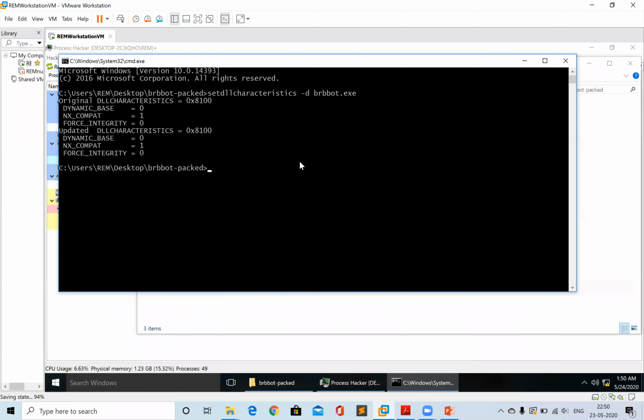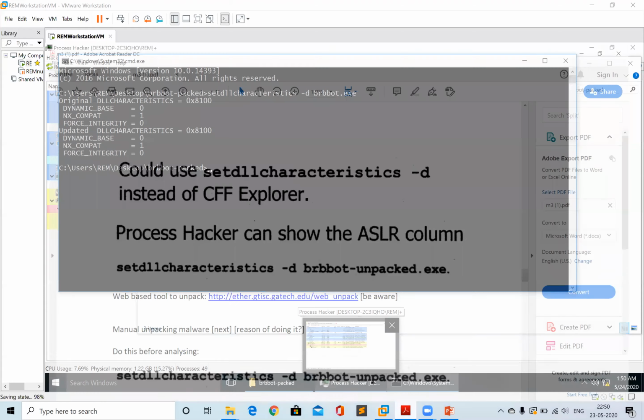Okay, so no matter what malware you are analyzing, whether it is packed or not packed, always try to use this option for any malware. It will turn off ASLR for that malware, and then you can analyze it properly in IDA Pro and all. It won't terminate because of this ASLR. So always implement that for any malware sample. Okay, so that's one of the ways. And now let's quickly go to the next section.